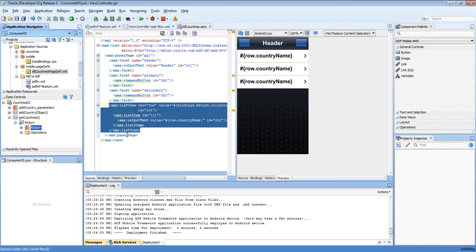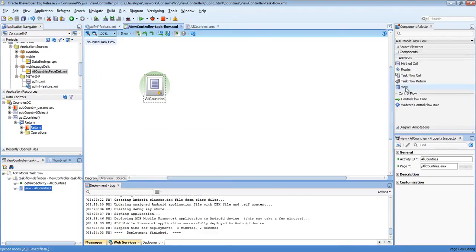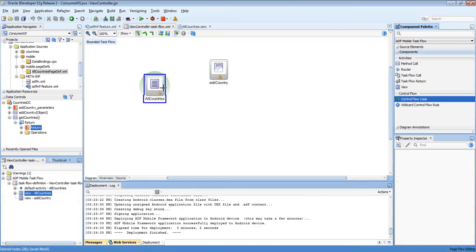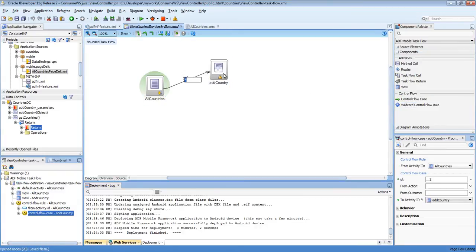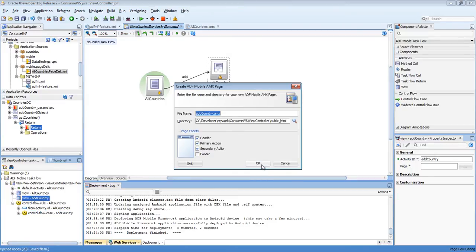The second thing that I want to do is create an add countries form that will invoke the add feature from the web service, and that will add a new country information into my data store. I'll go to my task flow. I'll create another view called add country, and I would like to move from my main page to the add country page by invoking an add action. Let me try creating the add country page now.